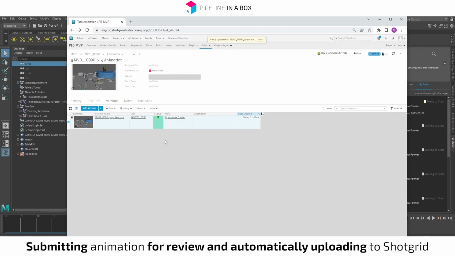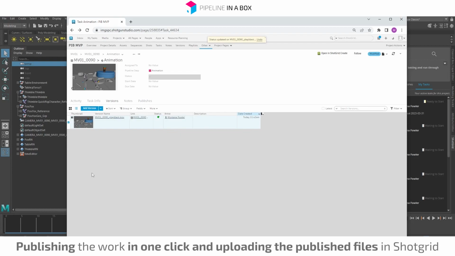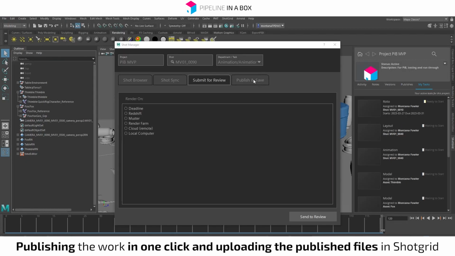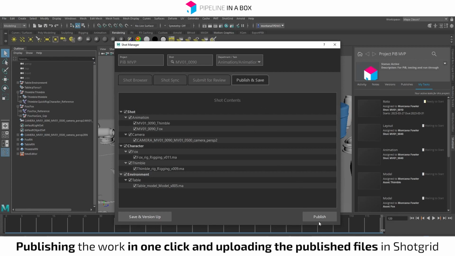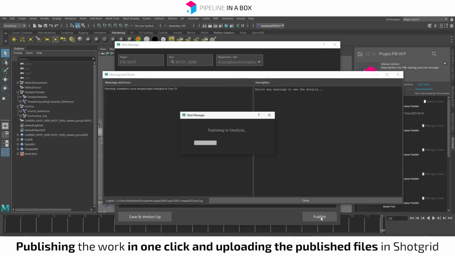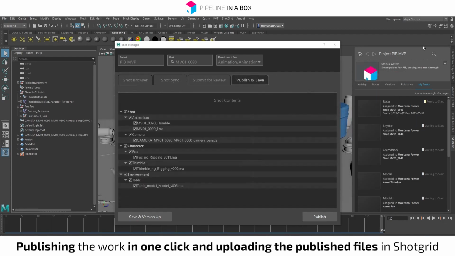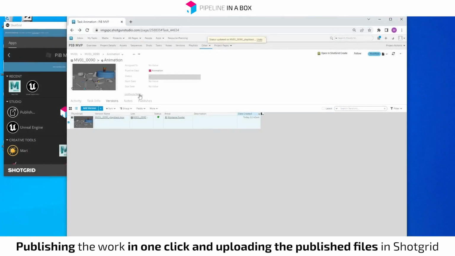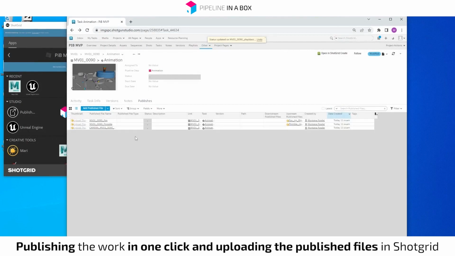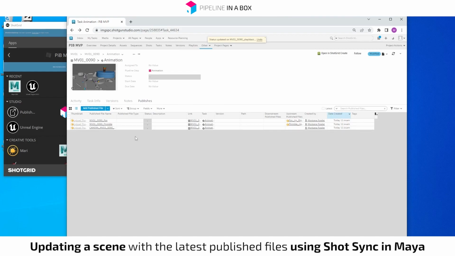Let's say they approve, and now it's time for us to publish our work. Go to the Publish tab and hit Publish. And then here on Shotgrid on the Publishes tab, we will see our two characters animations in FBX format and the camera as well. And we're all ready to pass things off to the lighting artist to open the scene in Unreal.